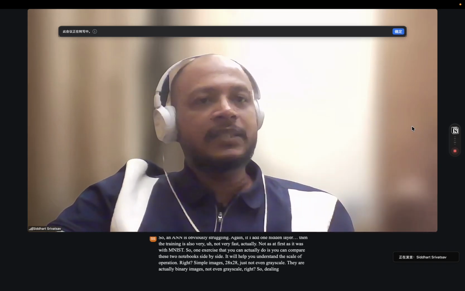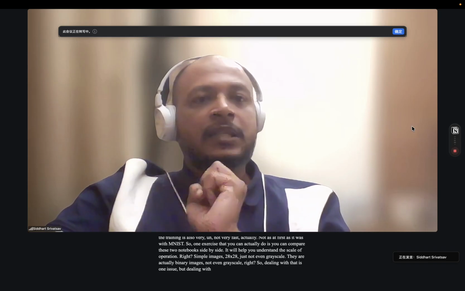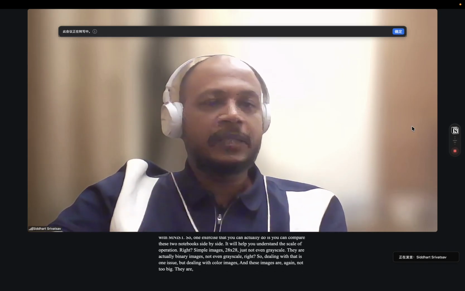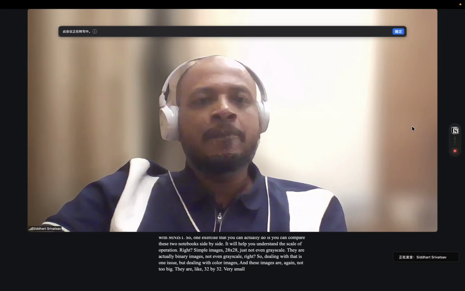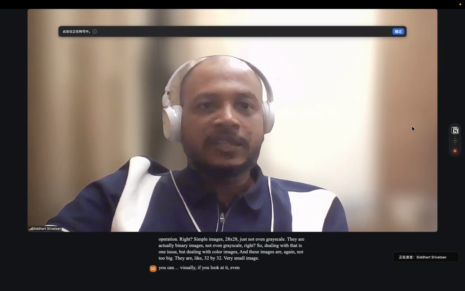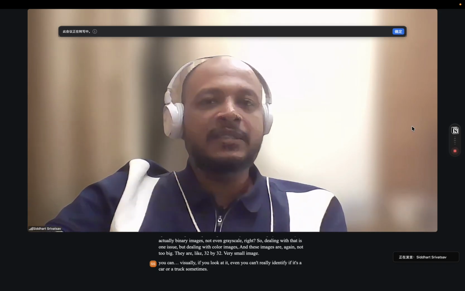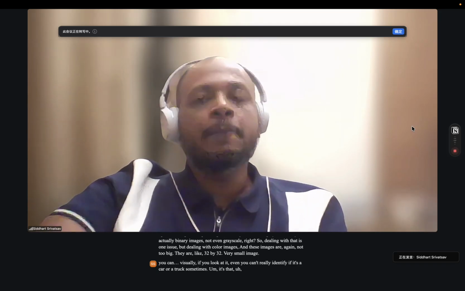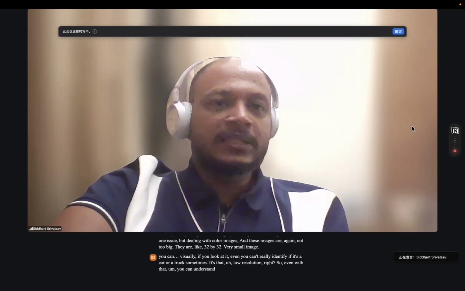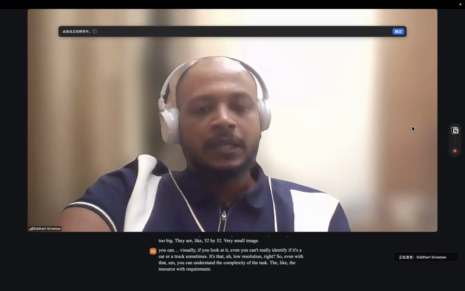So dealing with that is one issue, but dealing with color images, and these images are again not too big. They are like 32 by 32, very small images. Visually, even you can't really identify if it's a car or a truck sometimes. It's that low resolution, right? So even with that, you can understand the complexity of the task, the resource requirement and all that.